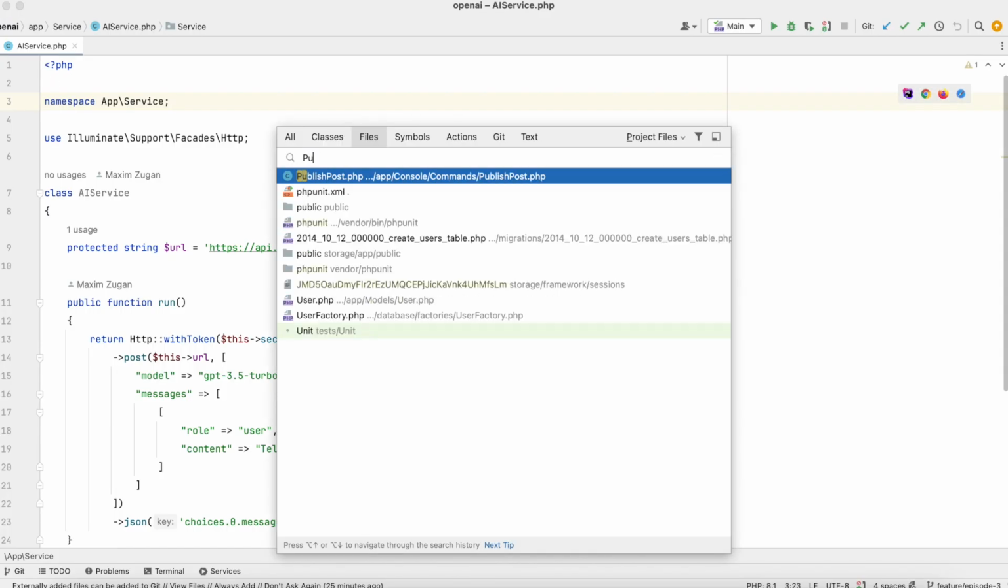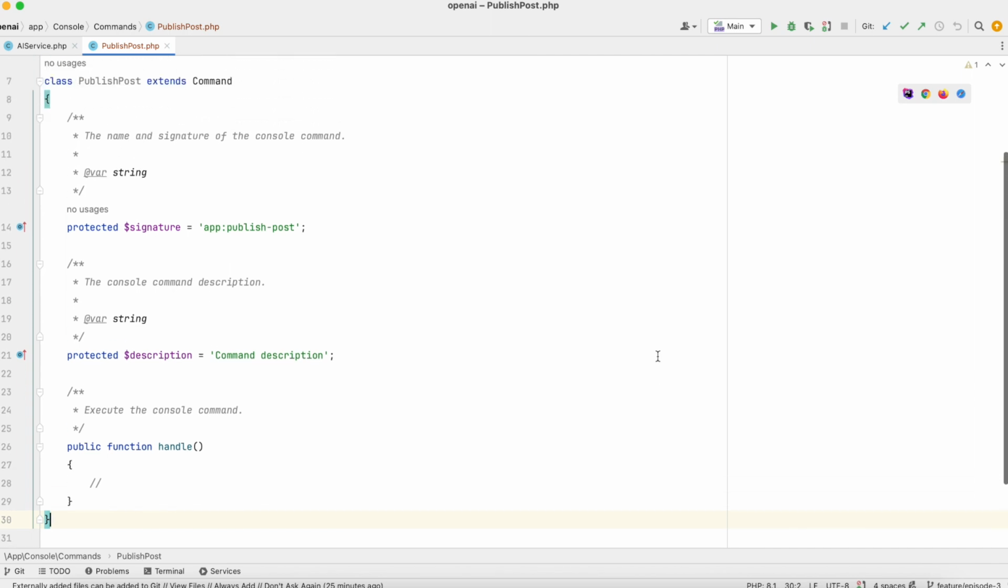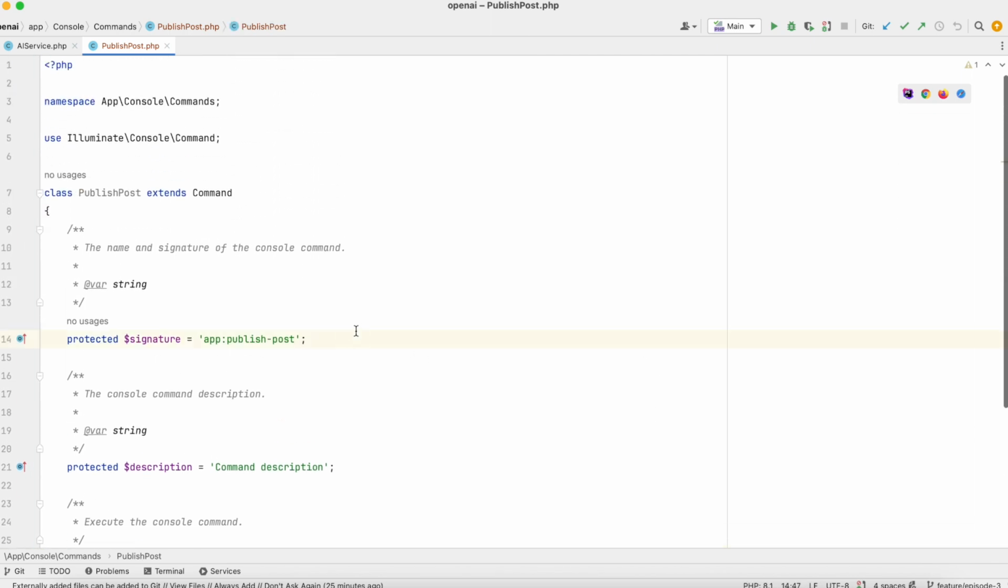In PHP Storm, let's locate the publish post console command and define values for the signature and description properties of the class. Let's remember the signature. This is the value we'll use later to call our command from the console.